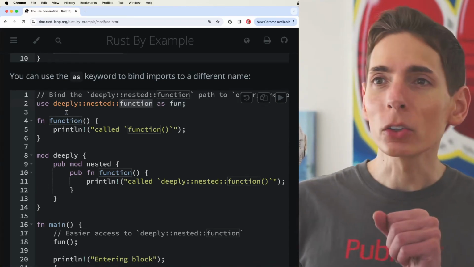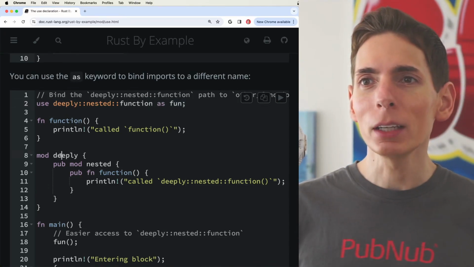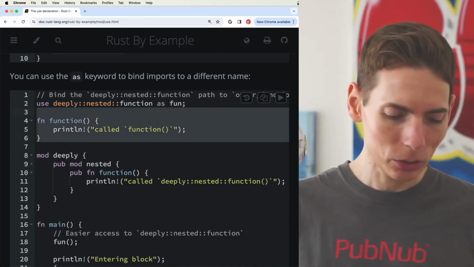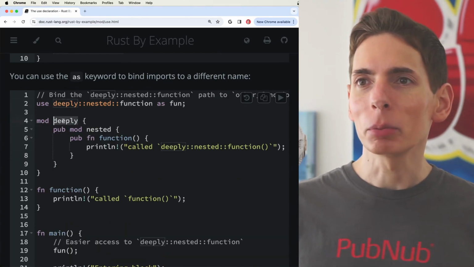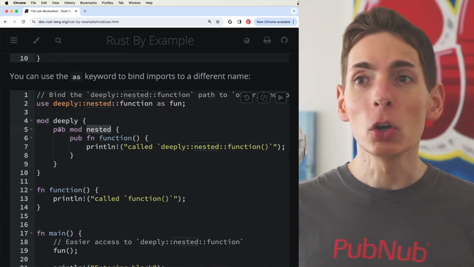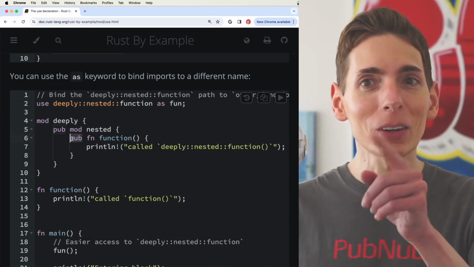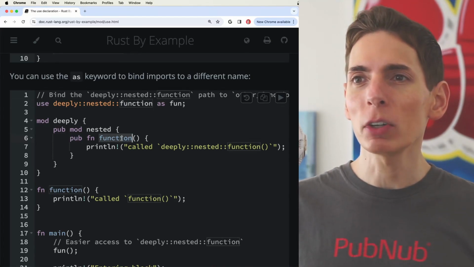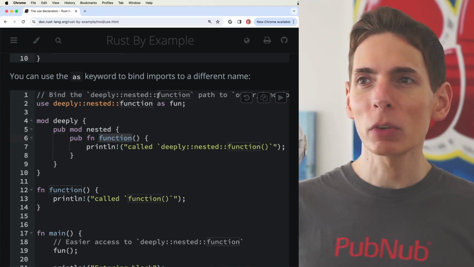Here's what that mod looks like. Let's take a look. So we've got deeply and deeply, right? We've got these two mods. Let's put these side by side so they're a little easier to see here. Deeply and deeply. Then we've got nested and nested. And note that there's the pub modifier on all these. You need those or else you can't dive in. And you've got function, which is function. And then we've aliased this function as fun.